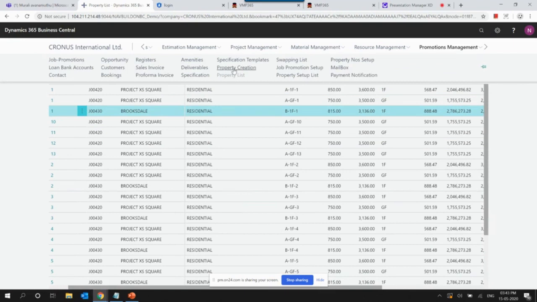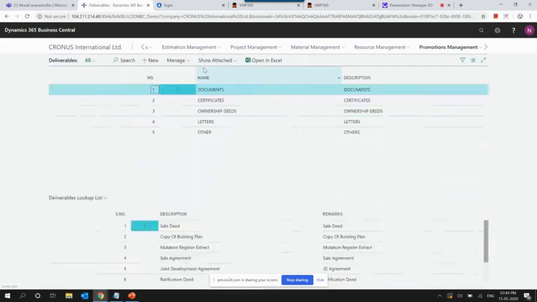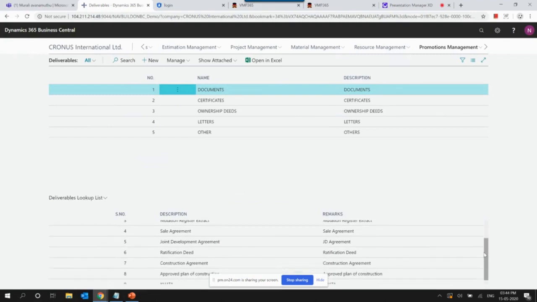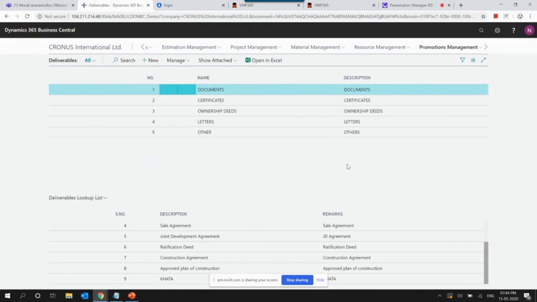And you can also define various deliverables which are part of this particular project. All right, so initially I have defined the project definition. Then for this project, I've also defined the list of properties. And here, this is where I was referring to the documents, or the deliverables, which we have to take care of. So here you could see a list of documents like sales deed document, copy of a building plan, sale agreement. So these are the documents which we exchange with the customer.